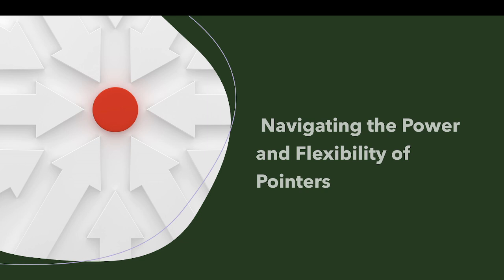Pointers empower programmers with the ability to directly manipulate memory, offering efficiency, flexibility, and a foundation for dynamic memory allocation, intricate data structures, and optimized algorithms in programming languages like C and C++. So, in this session, we will understand the basic syntaxes of pointer variables in C programming.